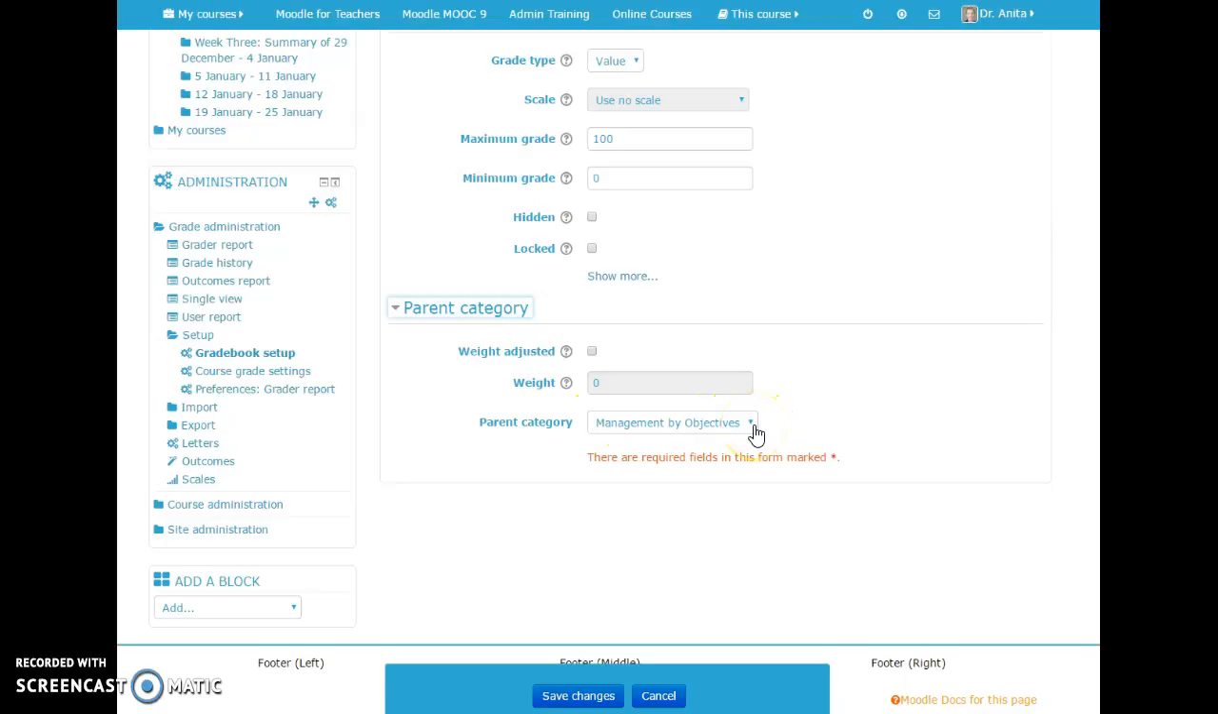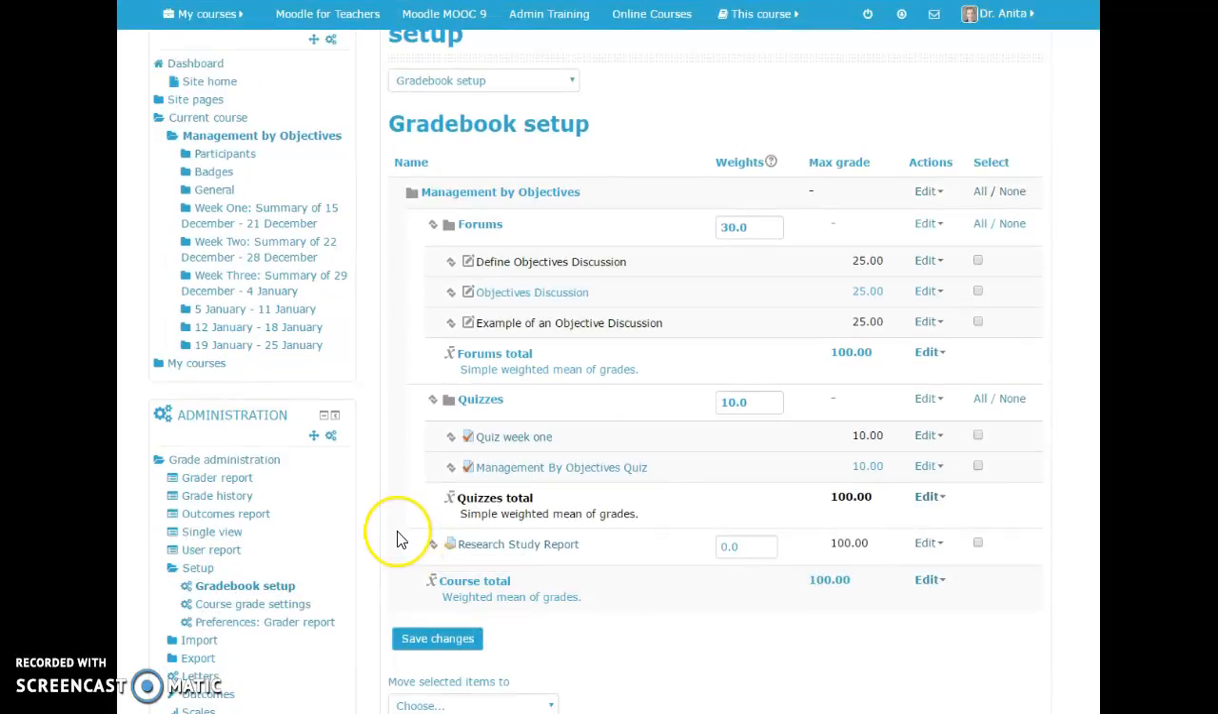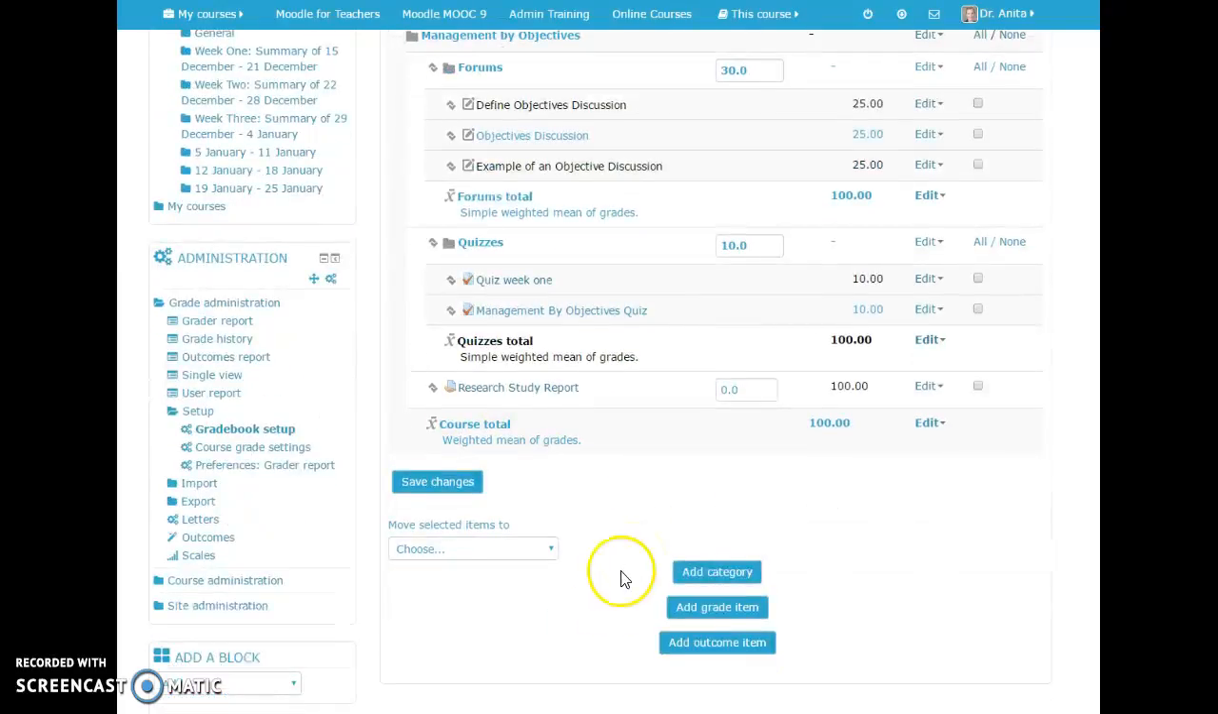Now we're doing the actual category within this course. So then we would save changes. Of course, I'm going to cancel because I'm not adding one, just showing you what I did. And then I would have my category. Under my course, Management by Objectives, I have forums, and I created quizzes. And then I also just created this research study topic, but I'm going to go in that and show you how I've done that.